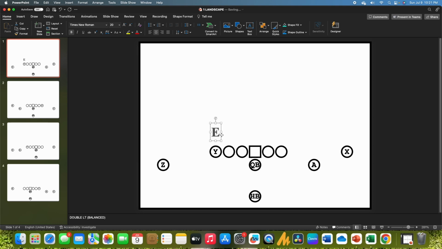So we've got our defensive end. We're going to put him in a 9. You can see that little red dotted line. That means that the edge of the text box is in line with the middle of the tight end there. So this would just be a perfect spot for a 9.